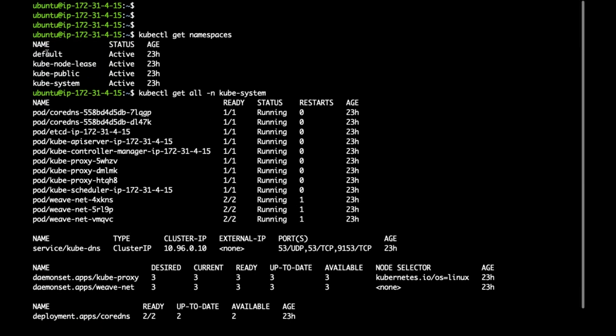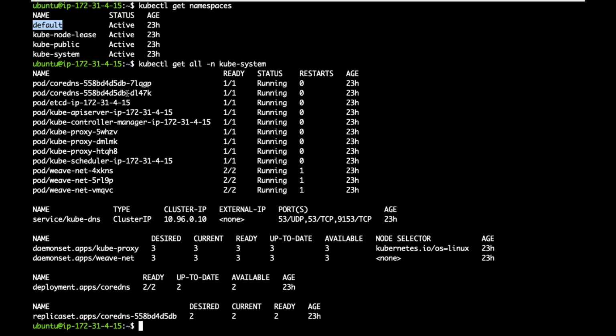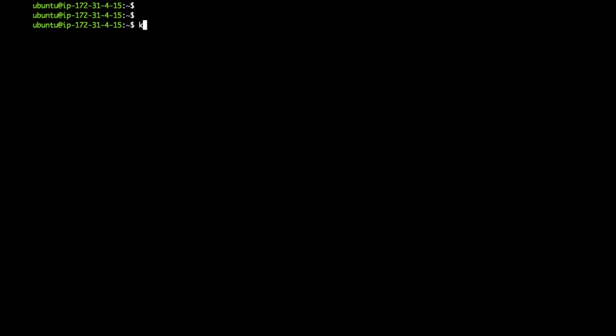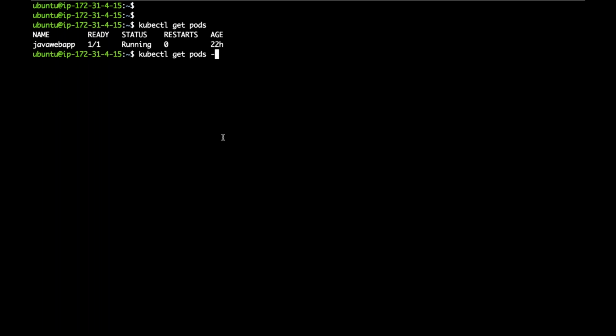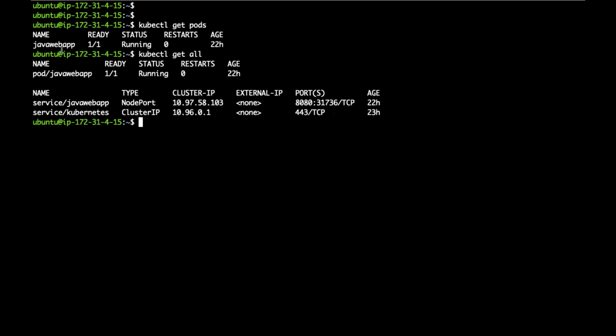And what is this default namespace? By default, our kubectl points to which namespace? Now I am not giving the -n flag. So from which namespace am I getting the resources now? When I say kubectl get all, these pods and services are in which namespace? This is in the default namespace.